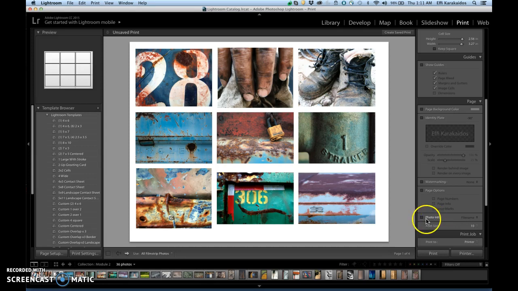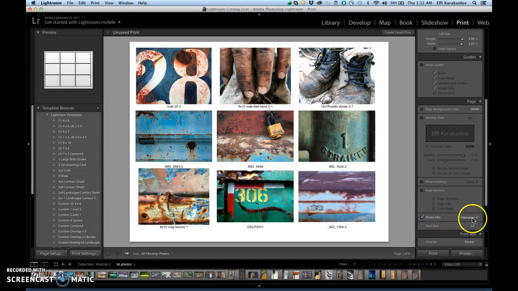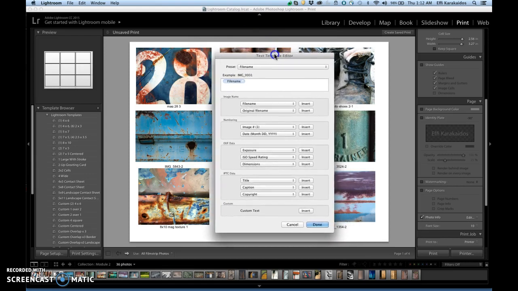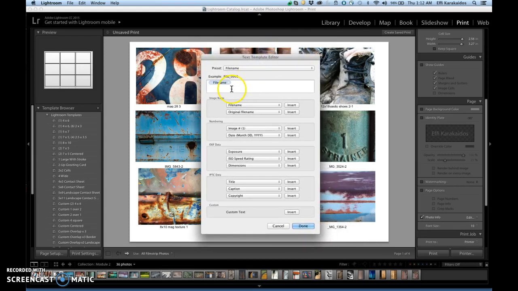If I go ahead and check on this, by default the file name is there. I don't necessarily need to see the file name. I'm much more interested in seeing the date, the exposure, and ISO. So go ahead and choose Edit, or you could choose Date or Exposure to start there. But I'm just going to choose Edit here, and here all of these options will come up. Quite a few options. I'm just going to go ahead and delete file name by clicking on it and clicking on delete.